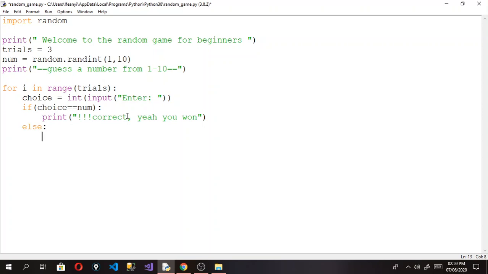So else, I'm going to write a function that takes the choice and the number, does the comparison of both of them, and actually returns some sort of value, maybe a print statement, so that the user actually knows if they're guessing lower or higher. So I'm going to print check. I'm going to write a function for that. So check, and we're going to return choice less than number.